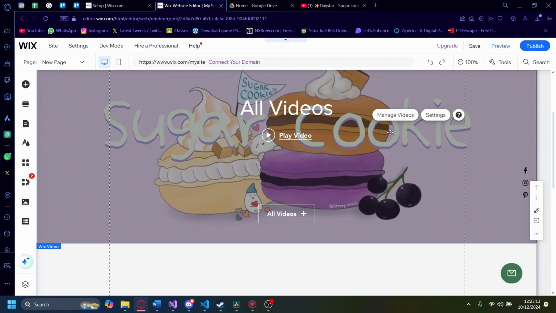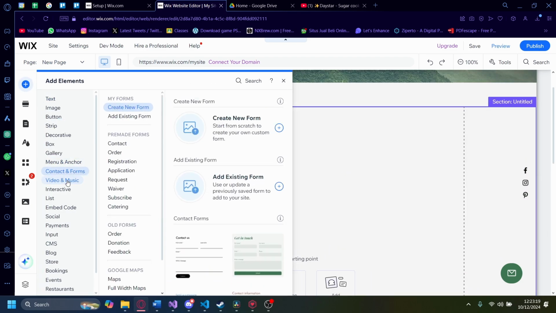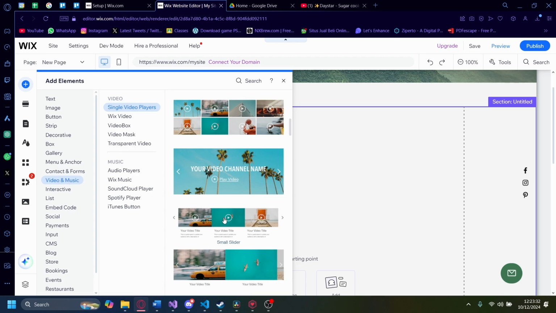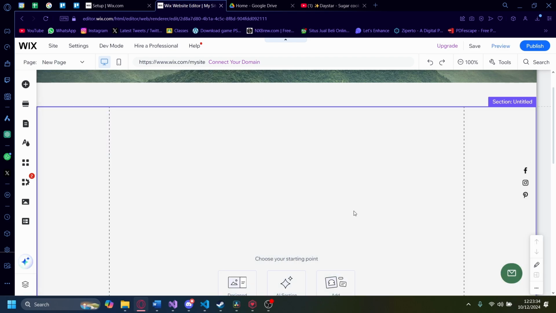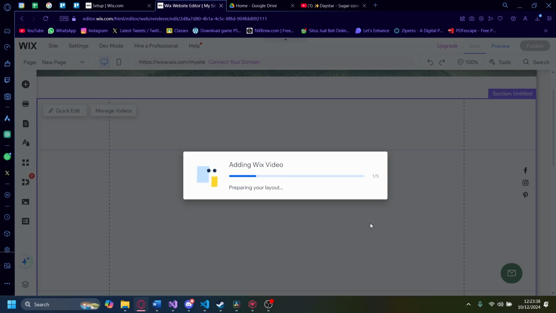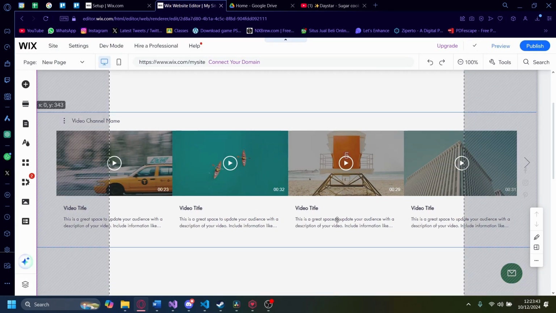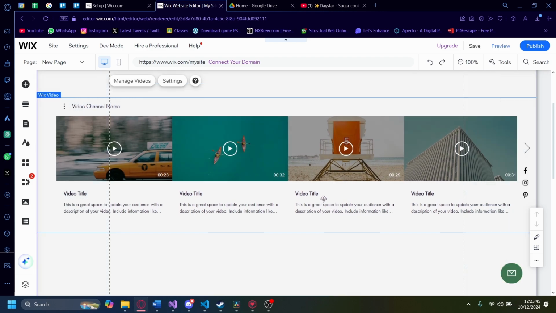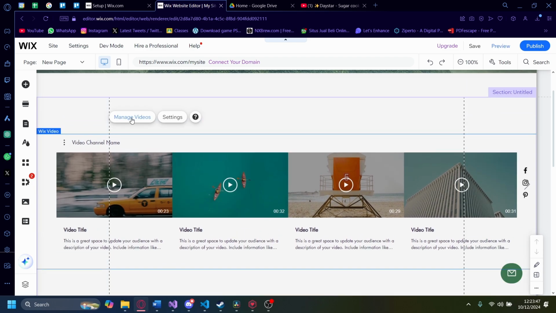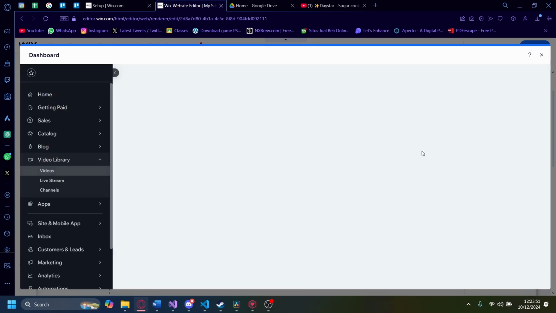Now let's try all the other sliders. I'm going to delete this. I'm going to go to add elements. I'm going to go to videos and music. And this time, let's do the small slider. Same thing. It'll install an app called Wix Video that could help you with your setup. Now, this is the small slider. It's the same process. You just have to go to manage videos and make sure your videos are in here.